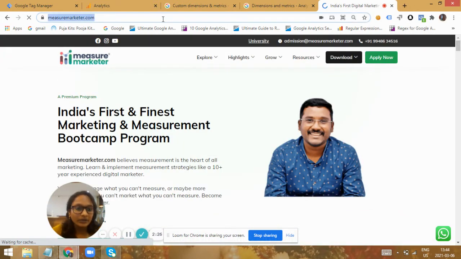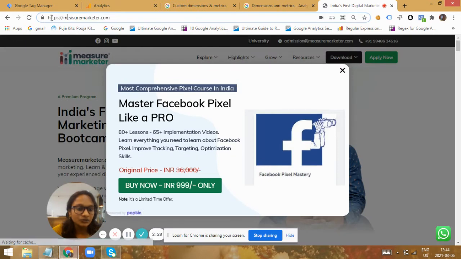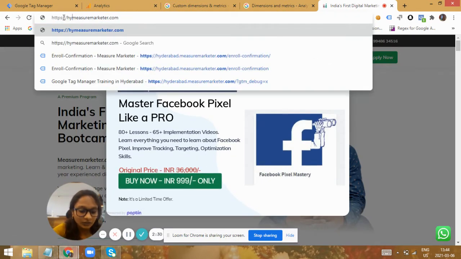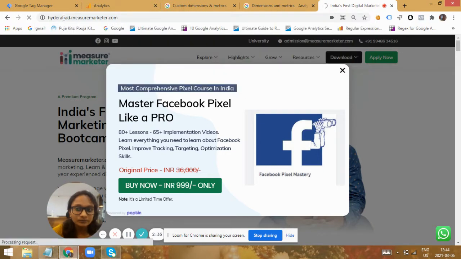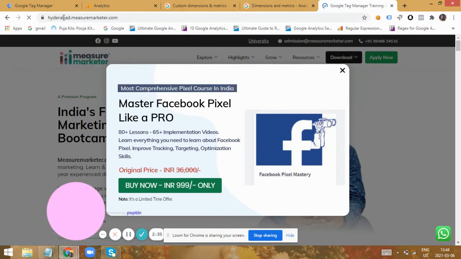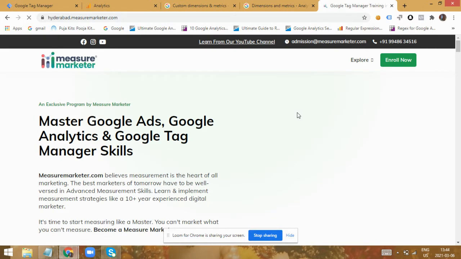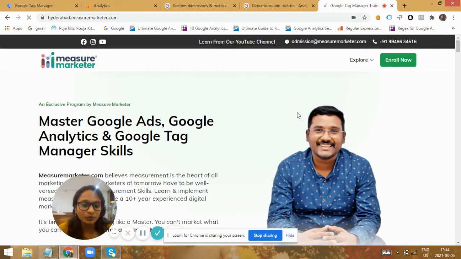So we have a subdomain for our Hyderabad users called hyderabad.measuremarketer.com. If you look, this is one of our exclusive and advanced measurement training programs related to Google Ads, Google Analytics, and Google Tag Manager. We have exclusive individual programs for each one, for only experienced marketers.